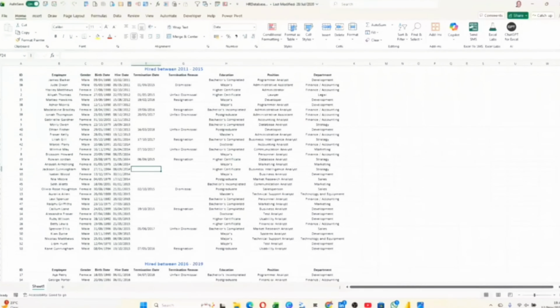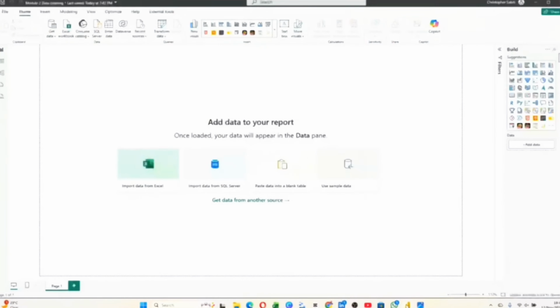But let's try. Now, this is our new file. You see, they give you the quick options you can use. There is Excel, importing from the SQL database, importing by pasting data directly, and there is using a sample. Today we are going to look at Excel.